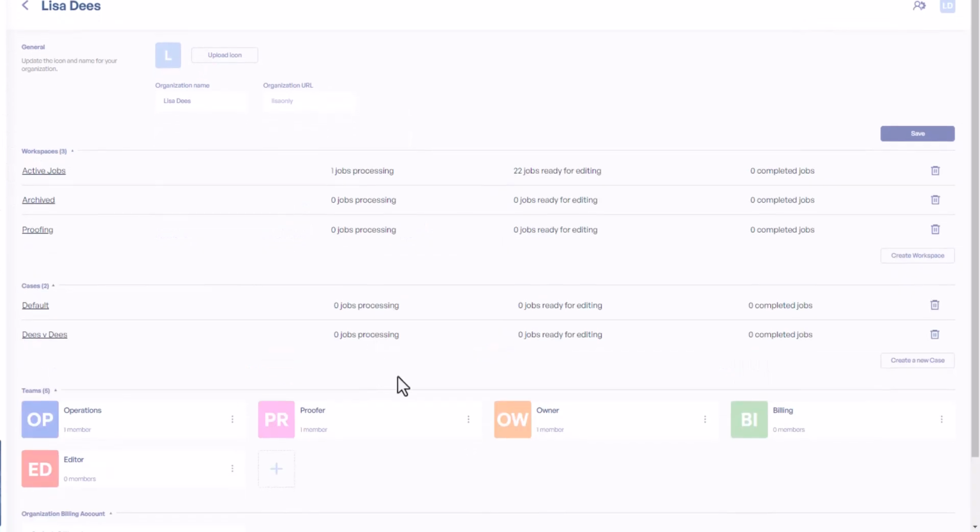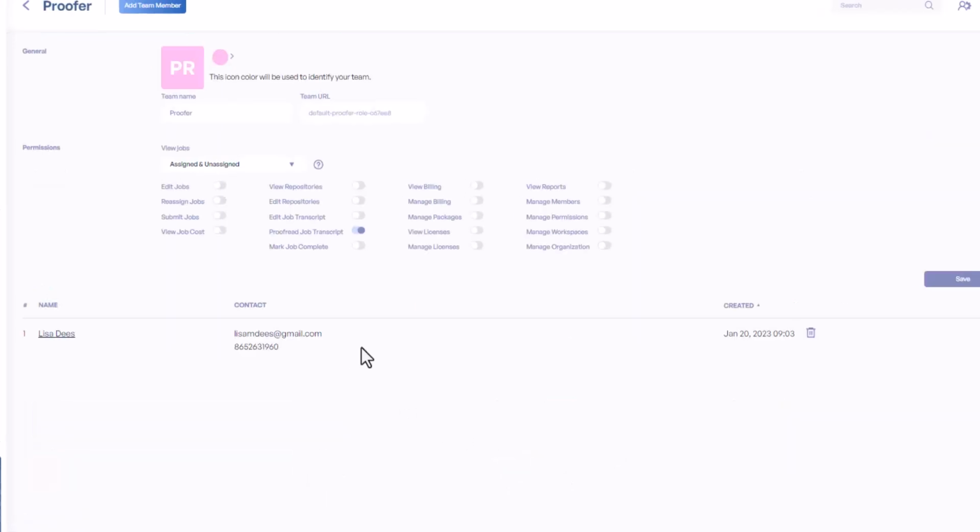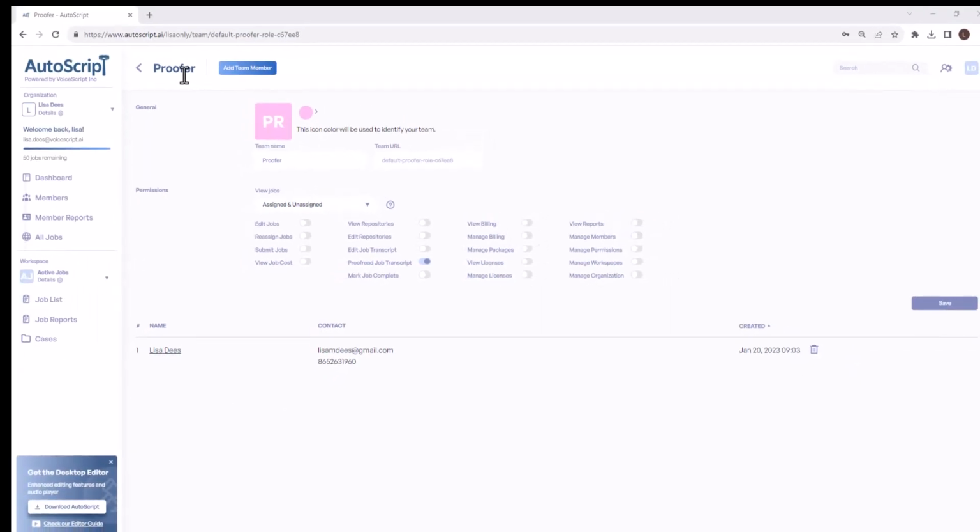And when I go back to Teams, I can now see that I have a proofreader where I had 0 before. And if I click on Details, I can see that Lisa Dees has been added as a proofreader to my proofing team. Now let's talk about creating a new job, which is what everybody is going to want to do.